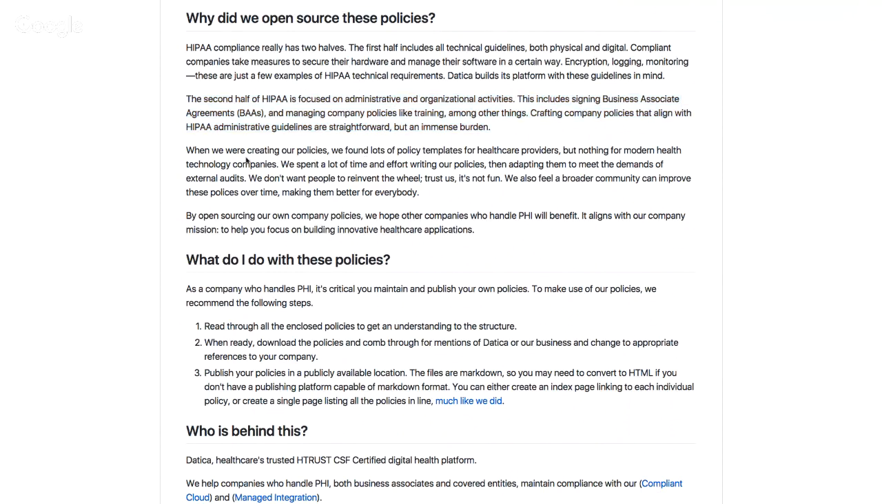So when we were creating our policies, we found lots of policy templates for healthcare providers, but nothing for modern health technology companies. So it looks like when Datica started creating the policies, they could find nothing for modern technology companies. So they spent a lot of time adapting the policies to meet the demands of external audits. They don't want people to reinvent the wheel. So they're saying, trust us, it's not fun. So it looks like they went through a lot of pain in creating these policies. They're saying, hey, don't reinvent the wheel. Use theirs as a basis for your policies.